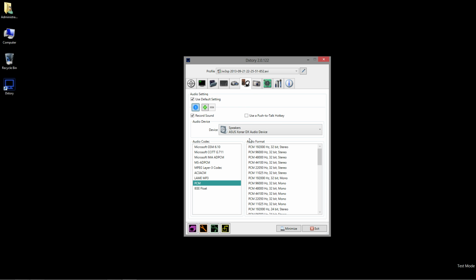Then the next tab is the audio tab. Here you will want to select your audio device that you will use to record. Select PCM, which is wave, basically lossless audio encoding, and generally 48 kilohertz, or 48,000 hertz, should be good. 16-bit stereo is pretty good.